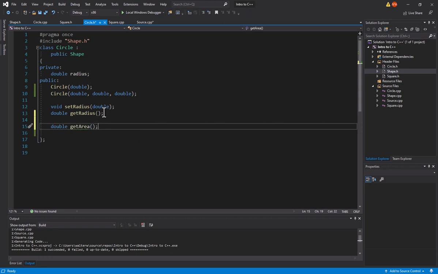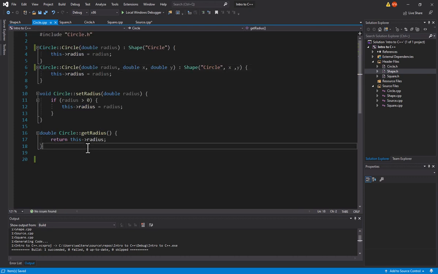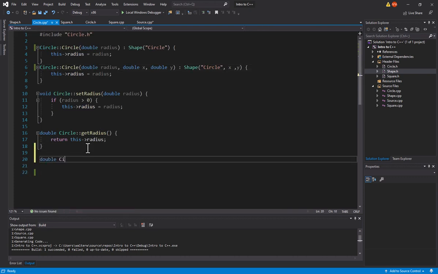Now, I can specify an optional keyword called override, and I can simply put it here, override. This is like a hint to the compiler letting me know, hey, you should look for this inside of one of my previous parent class methods. It's going to help do a little bit of checking and make sure I pass in the right parameters, but it's not required. Inside of circle.cpp, I'm going to create double circle get area.